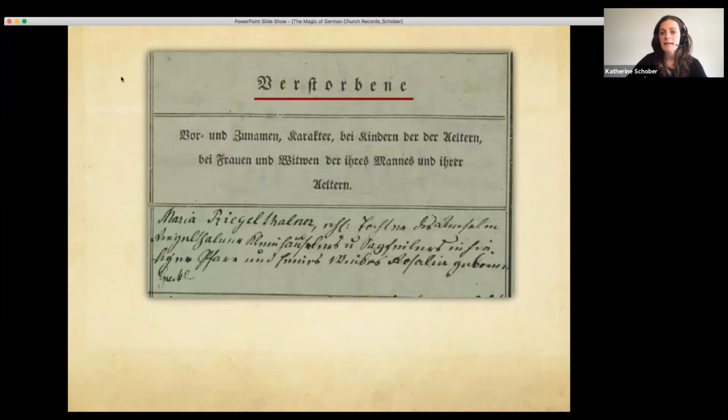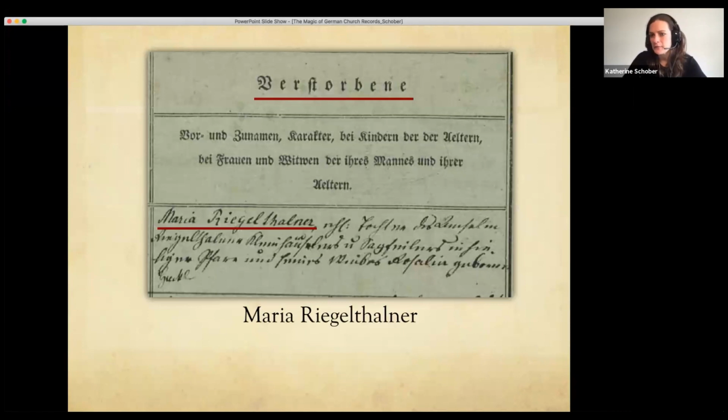Our next column is going to be an important one, the Verstorbene. If you remember from our marriage record, our father was verstorben, deceased. So this is going to be our deceased column, the name of the person who died. And we find that name right away, first name on the page, on the column, and that is Maria Riegeltalner. That name is likely how you found the record itself. You likely have already learned to recognize this name because you found her individual record.